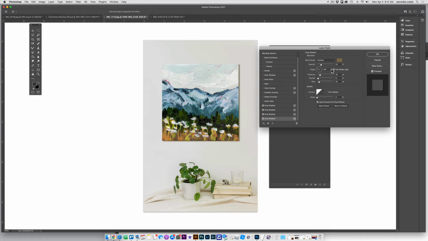Now, for global light, make sure you have this checked if you want all of your shadows to go in the same direction, which you probably do. In case you have multiple light sources that are casting multiple shadows, then you would uncheck it. But if you just have one light source or the most strong light source casting a shadow, then you would choose to use global light, okay?